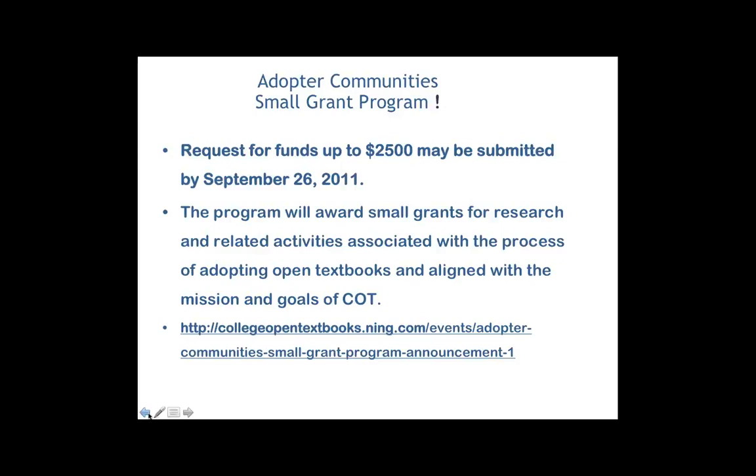So there's a super long URL that you could see, but what you can do is go to collegeopentextbooks.ning.com. One of the first posts there will be announcing the grant program, and you can receive up to $2,500 if you submit your entry by September 26th. We are excited about the requests that we've received so far, but there are still grants waiting to be awarded. So if you can, please go to collegeopentextbooks.ning.com and participate.